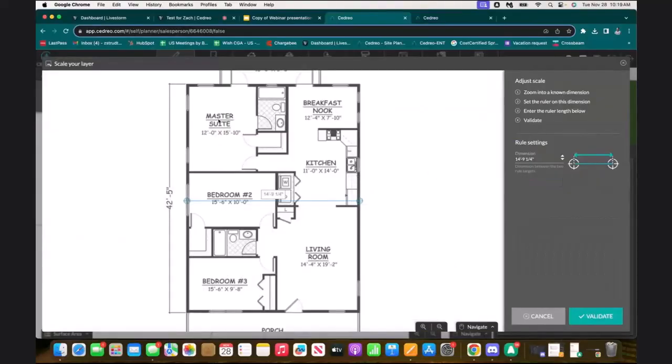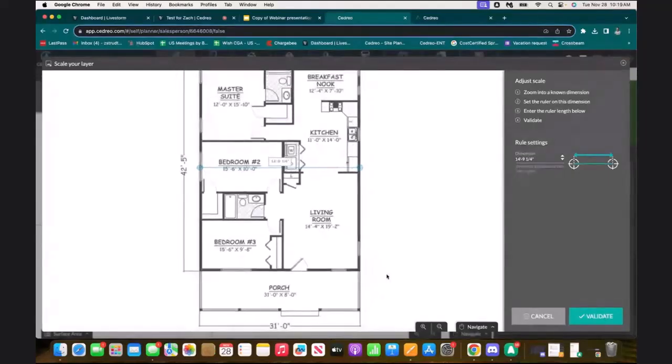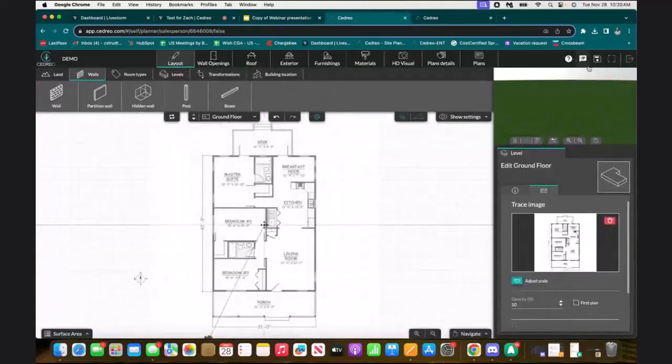The first thing we're going to do is set it to scale. So you see this blue line that goes from dot to dot. That's our ruler to set it to scale. You can see on the right-hand side, it says ruler settings. And what we want to do is right now, if we didn't change anything, you would think that this wall from left to right is 14 feet, 9 1/4 inches. But we can see here in the bottom, our measurements from the porch, and right here, it actually needs to be 31 feet. So what I'm going to do is I'm going to highlight this, type in 31 feet, click validate, and it uploads my plan for me here.